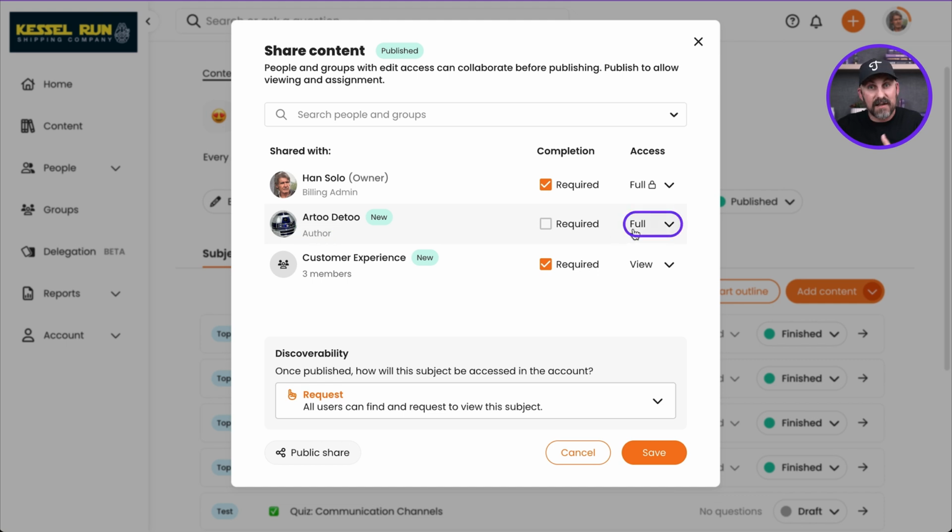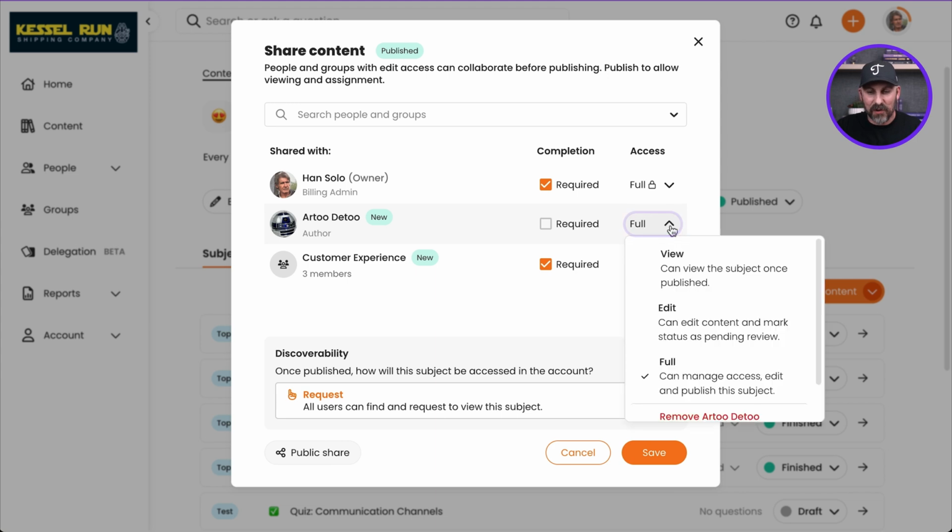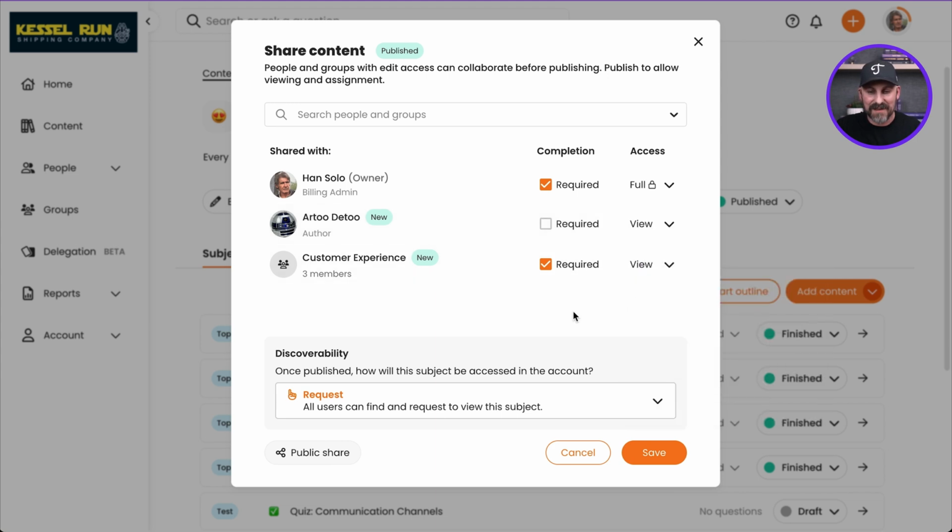So he can technically edit any subject that he's assigned to, but maybe I don't want that to happen with this subject. So I'm going to change full to just simply view. Okay, now he can just simply view the content. He cannot edit it, and it's not required for him.